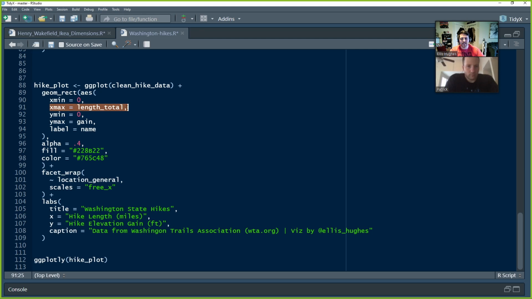The x_max is going to be the trail length total, and the y_max is going to be the total gain, basically the change in elevation for that. And then, this is for later on, label equals name. So we're going to label each of the rectangles as the name of the trail it goes on.